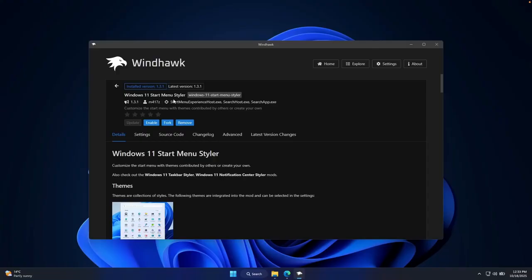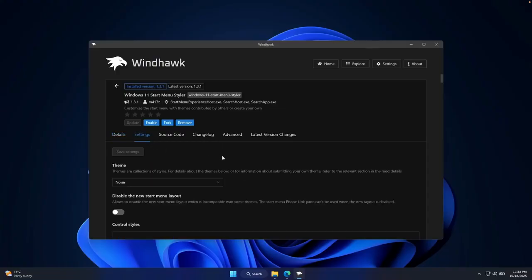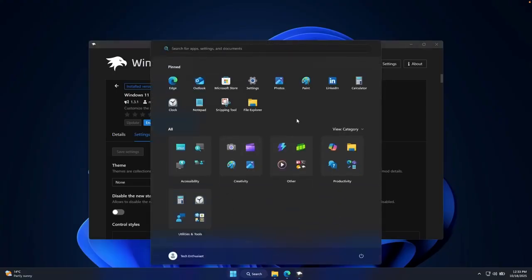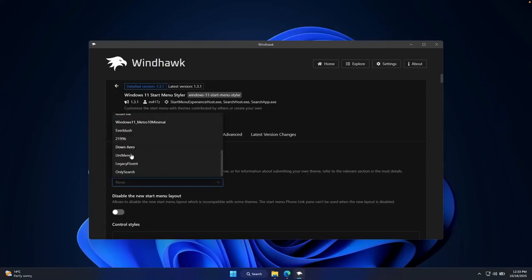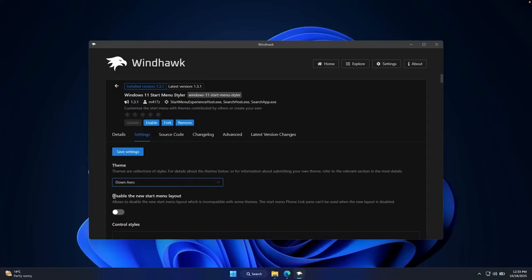Now, once you also do have it installed, go here under the settings, and this is where the actual magic happens. So this is the start menu on Windows 11 25H2, and with this modification we can actually change it to something completely different. Now, under the theme here, I'm gonna select this one down below. It's called down arrow, and here I'm also going to enable this option to disable the new start menu layout, just like this. And then here I'm gonna click on save settings.